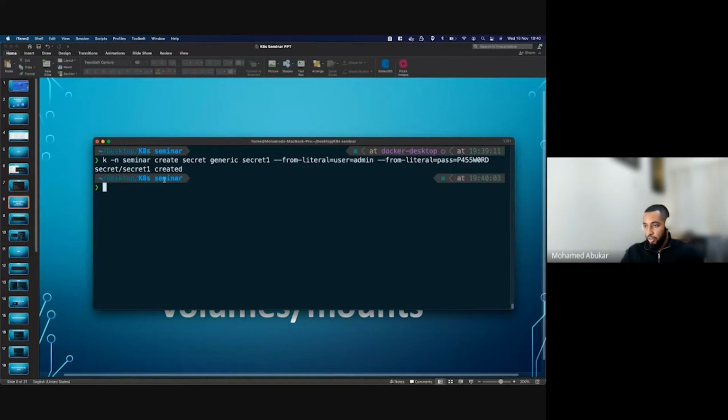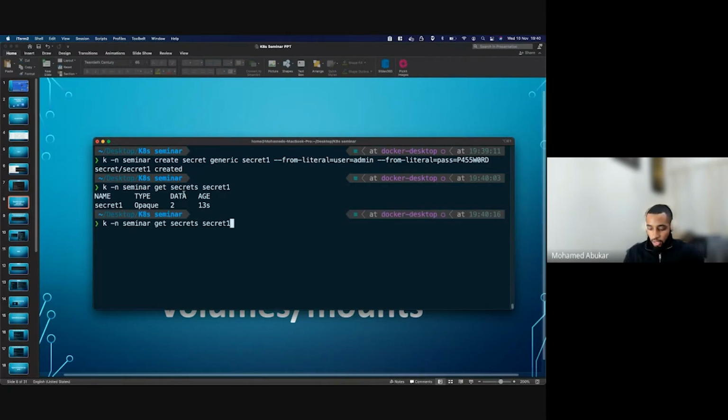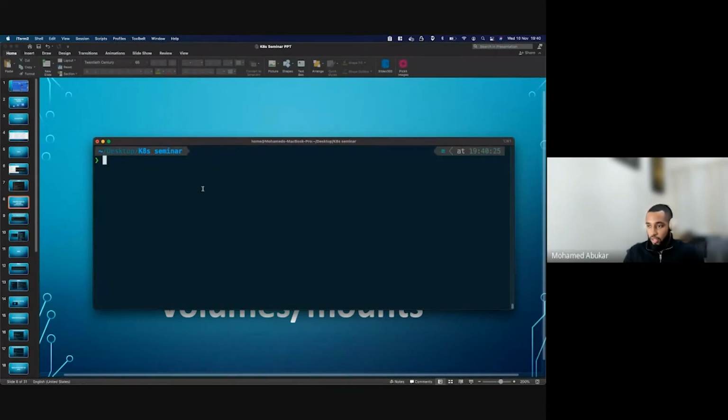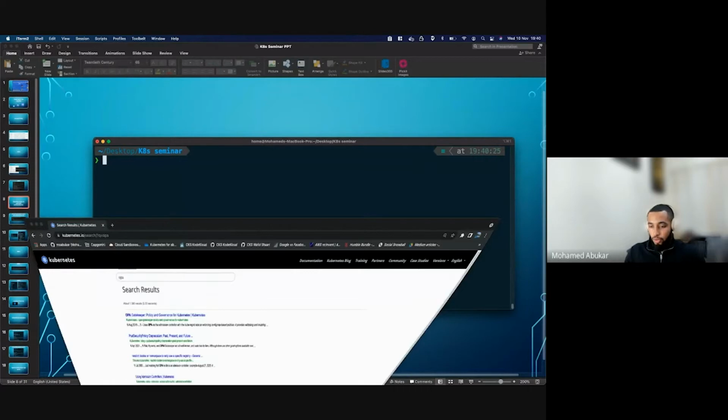So now we've created a secret, right? If we do get secret, we should be able to get the secret, and it will show us the secret that is coded in coding format. So if you see it in YAML, you see the secret is coded in base64, right? So what we do is we'll mount this secret as a volume into a pod. So how do we do this?